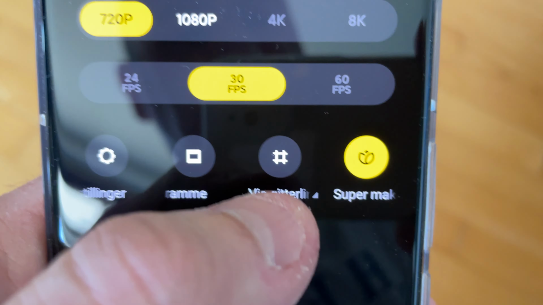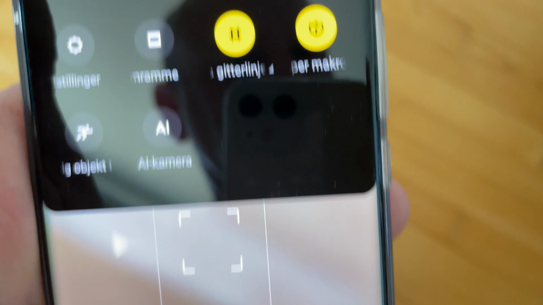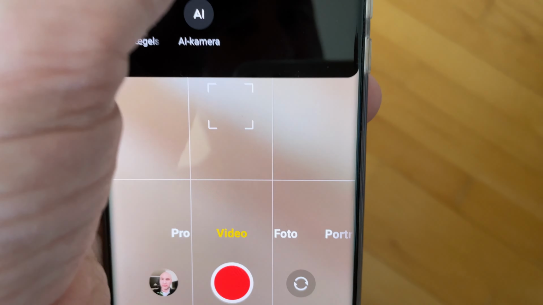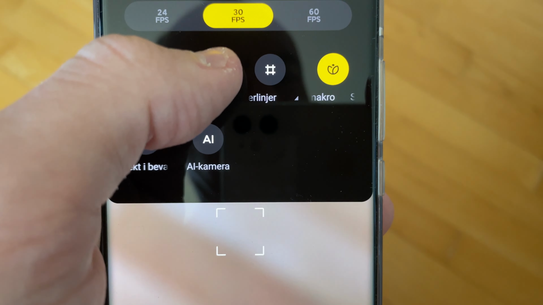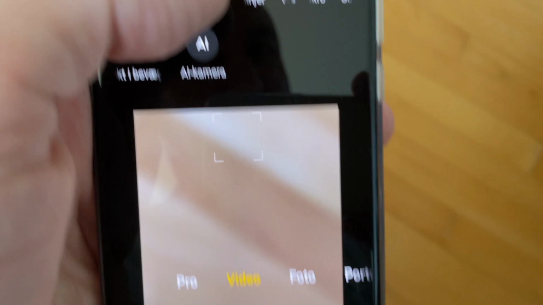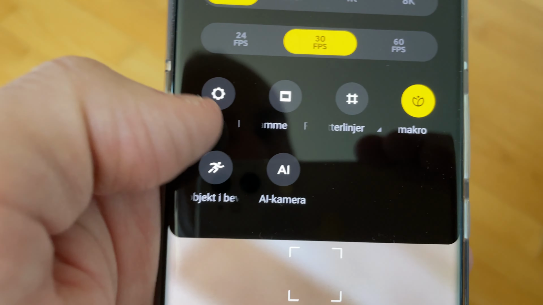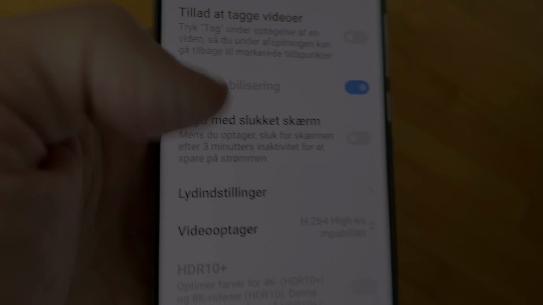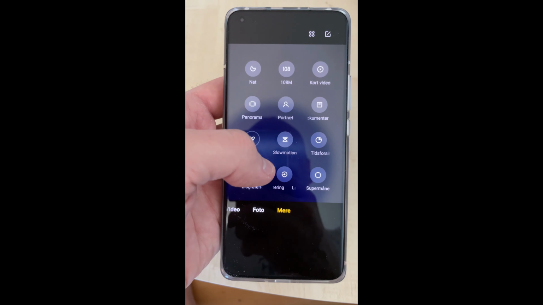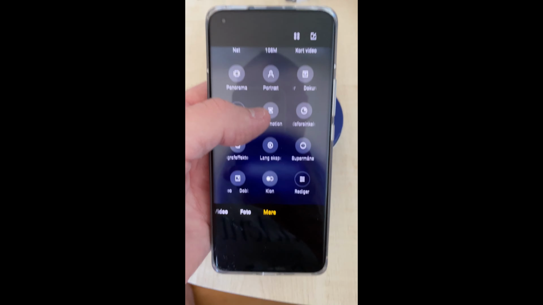And then just the last couple of things you can do. That is, of course, the guidelines. You can choose on or off. This is if you want to frame your shot. And this is just settings. Okay, so that definitely concludes the Xiaomi Mi 11 photo menu walkthrough.